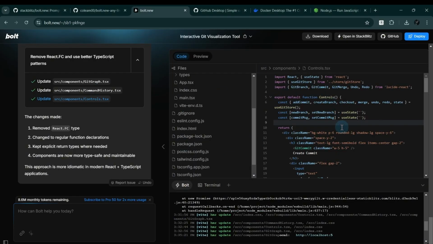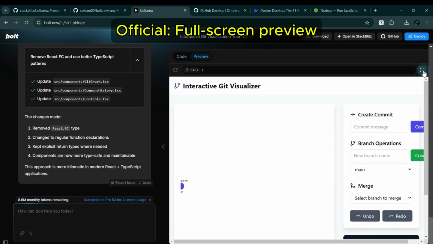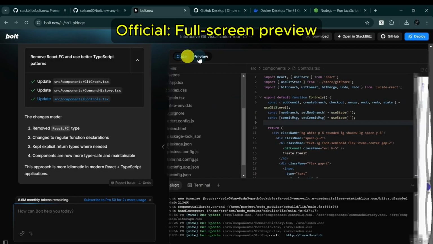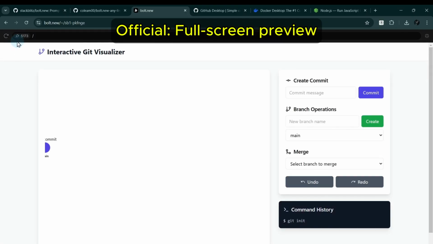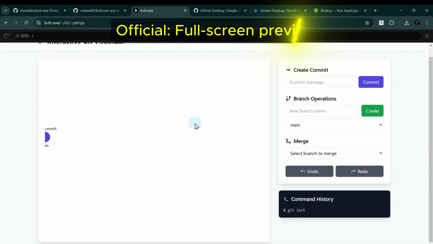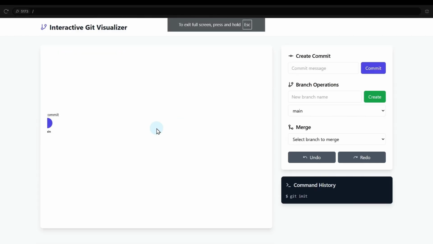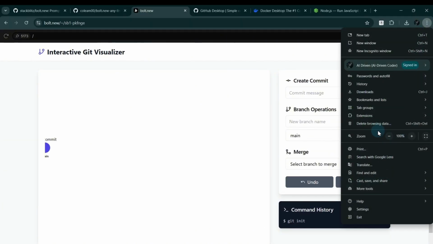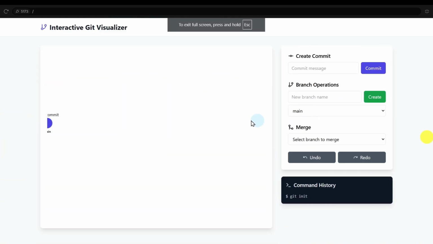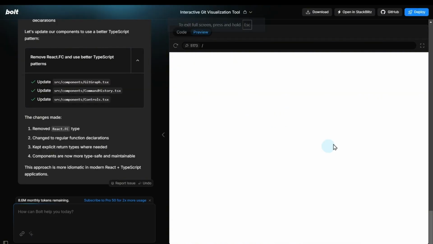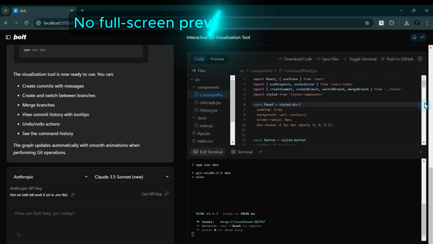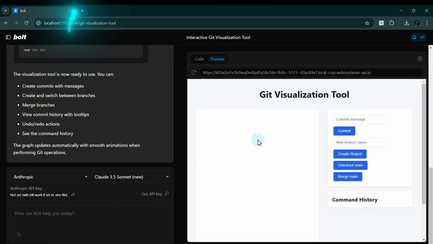Since we are covering the unique features of the official version first, we also have this full screen mode here. If we go to preview and click on it, it will display the full screen, at least the maximized version of the preview. We can even enter a fuller screen mode by pressing F11. Yes, we can also do that here, full screen. This doesn't work. Anyway, that feature is not available in the local Bolt version.